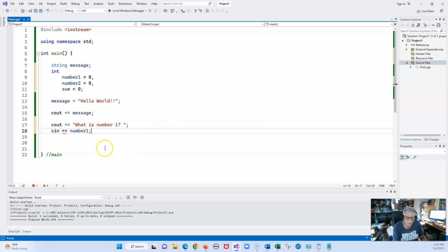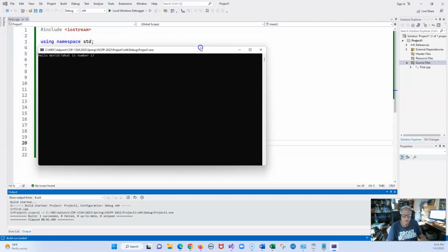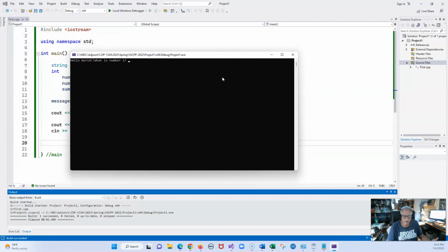And now I did this on purpose. Notice these brackets here have red underneath them because the brackets are reversed. So anything that you're doing to cout, you're going to use the less than, and cin is the greater than. So this takes care of that. So let's run this, and then I'm going to make one change and show you why I don't want to use an endl here. So we have hello world, what is number1, and we'll just call it 10.